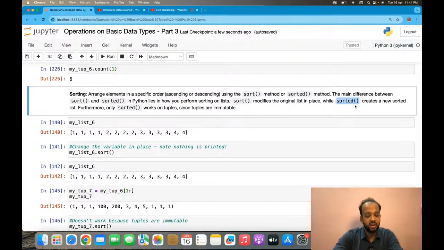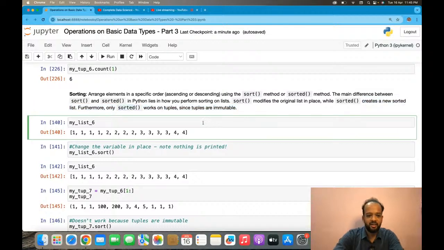Not as a method. You cannot say that my list 6 dot sorted. That will not work. My list 6 dot sort will work, right? But sorted needs to be called in the beginning. It's a function. It creates a new sorted output, right? That's why sorted works on tuples, right? And sort doesn't work on tuples. Let's see this by an example, right? That will become very clear.